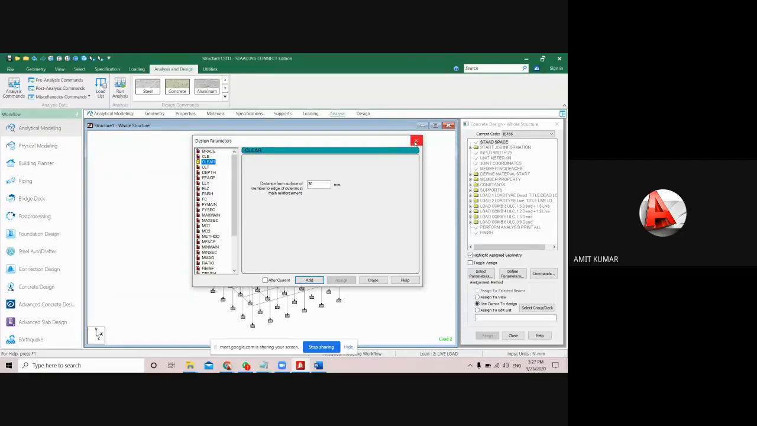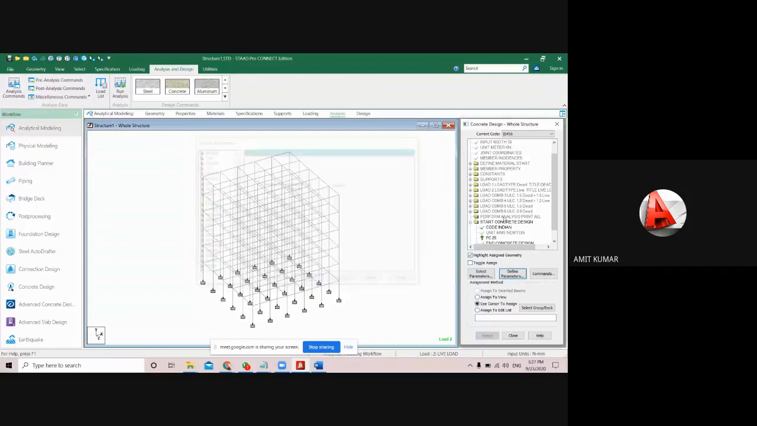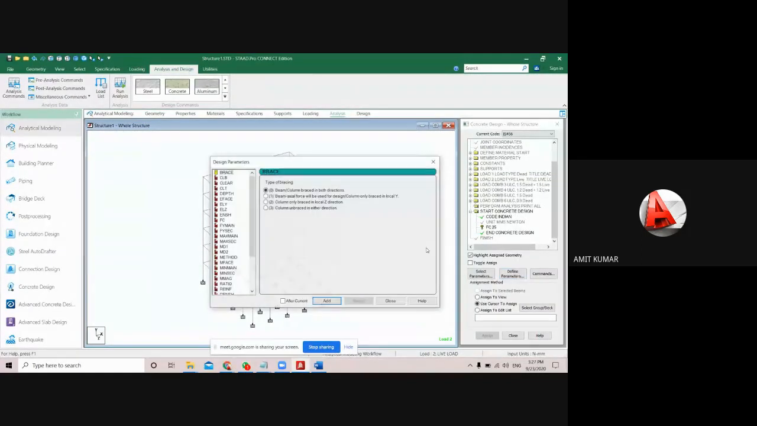So now first the FC value, just click on the FC, put the value and click on the add. When you click on the add, you will see that the value will be added here at the right side under the concrete design tab. After the FC, the next value is the yield strength of the main reinforcement bar, that is the FE value. Currently we are using the FE 500.